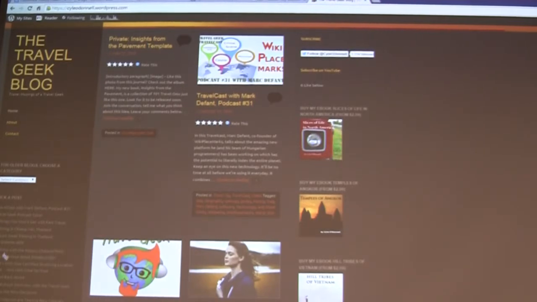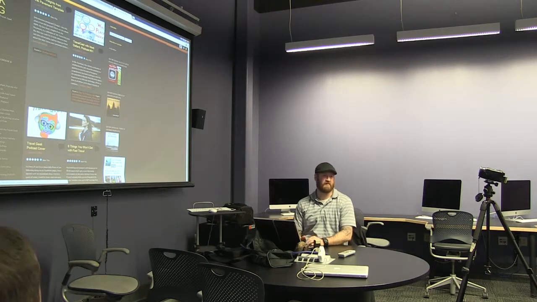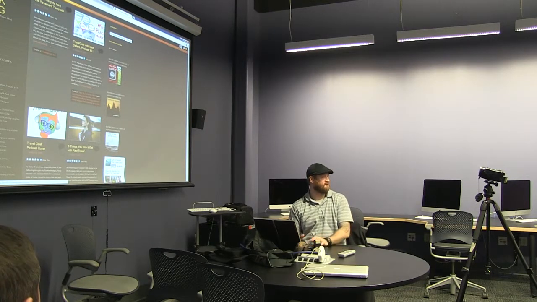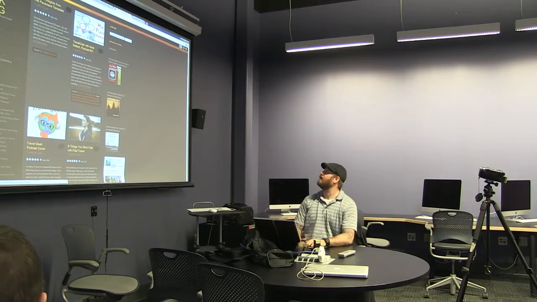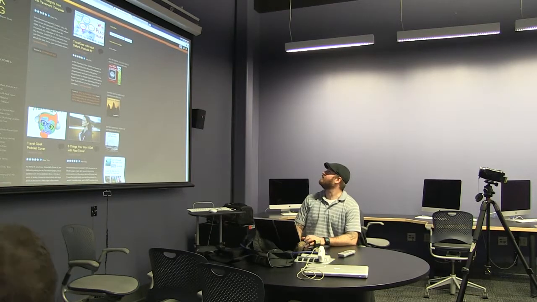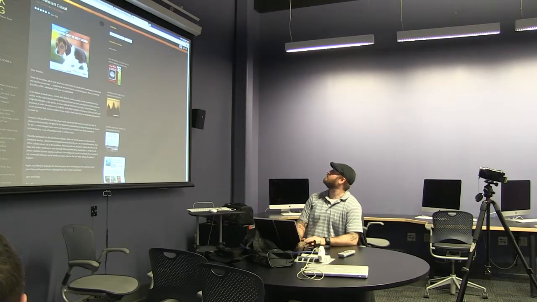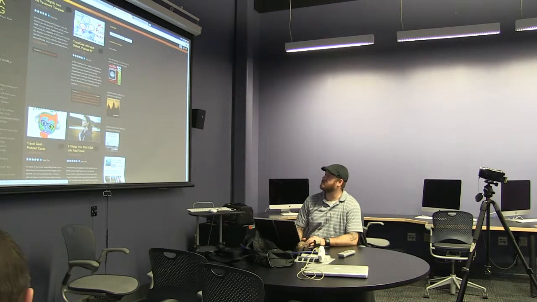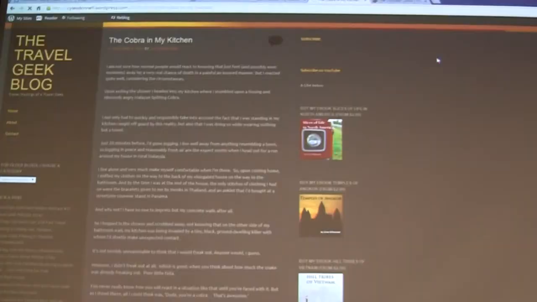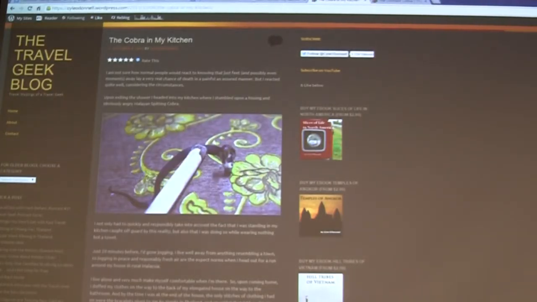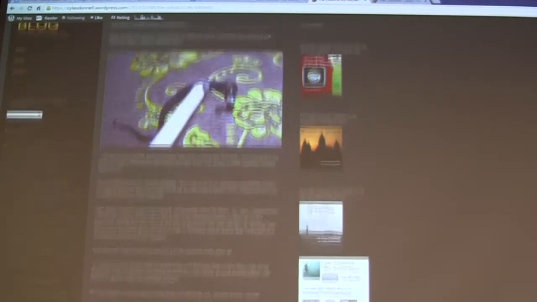So these are all my posts from, I don't know, I walked out of my house one day when I lived in Malaysia and there was a cobra in my kitchen. It was awesome. All right, so here's this little cobra that was in my kitchen.